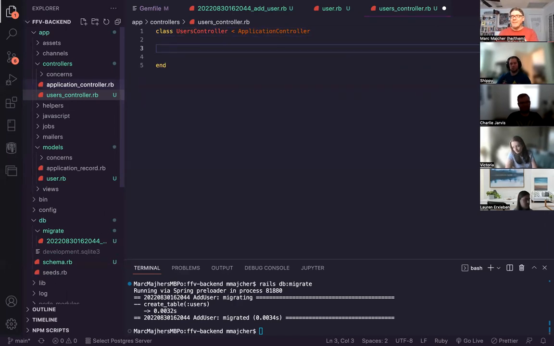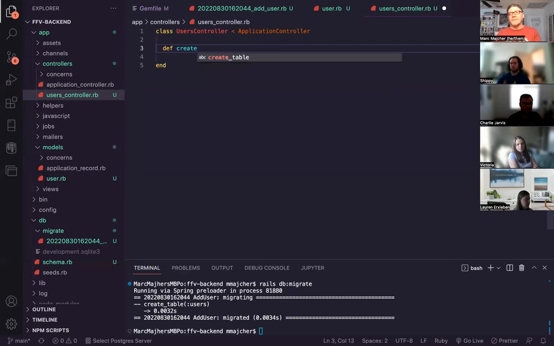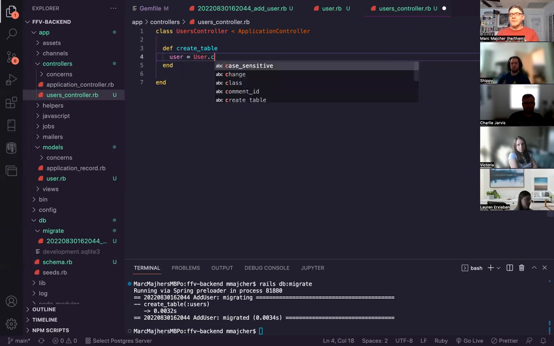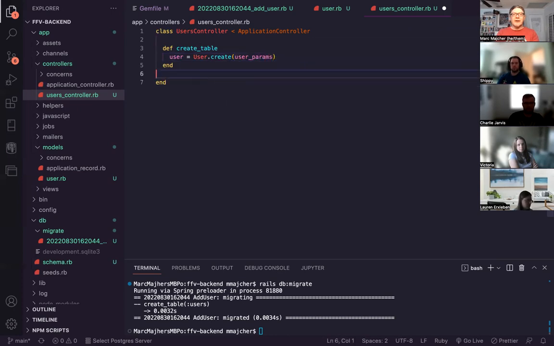Cool. So I'm going to need to add a create for this. Okay. Let's actually, well, I'll just throw the create in here for now. Create. So I'm going to create user. I'm going to say user equals create user with the user params and add some user params down here.